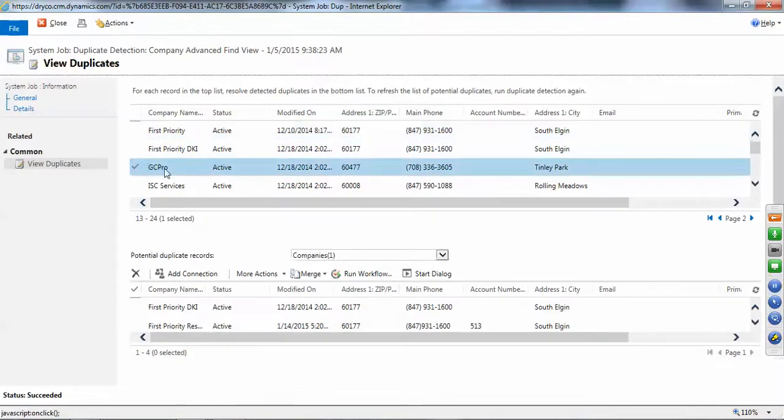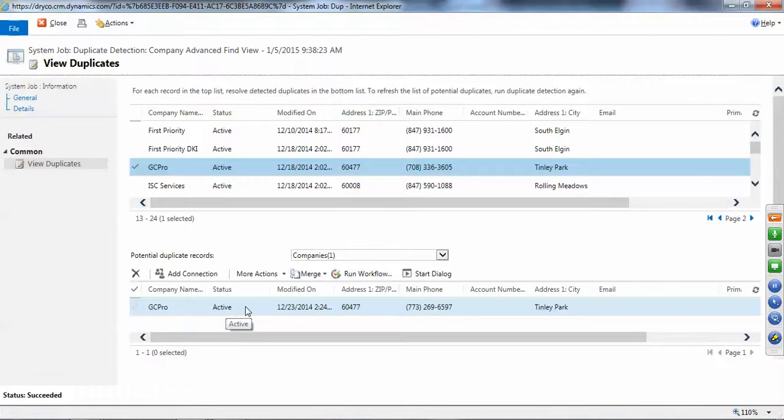So I click on GC Pro up here, and GC Pro down here comes up. The other thing I want you to pay attention to is the status. Up here, these should always be active. If you click on this one and you see down here that the status is inactive, don't even worry about it, because that means it's not coming up in search results anyway, so it doesn't really matter.